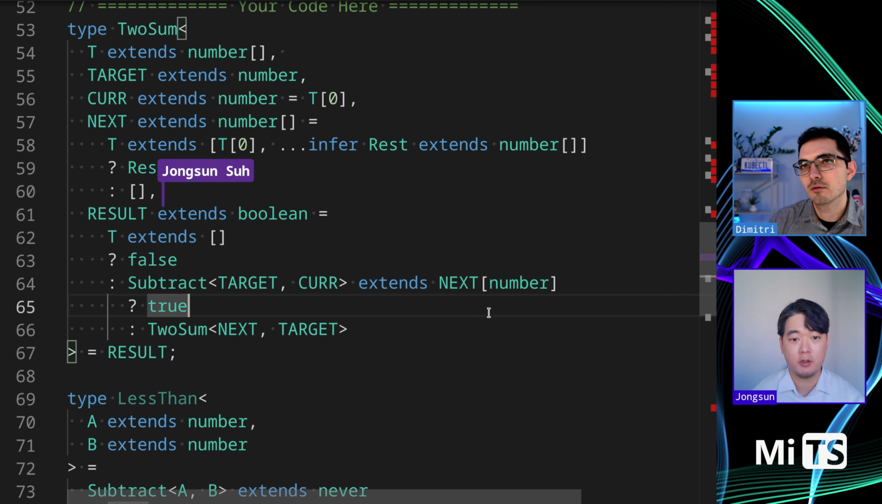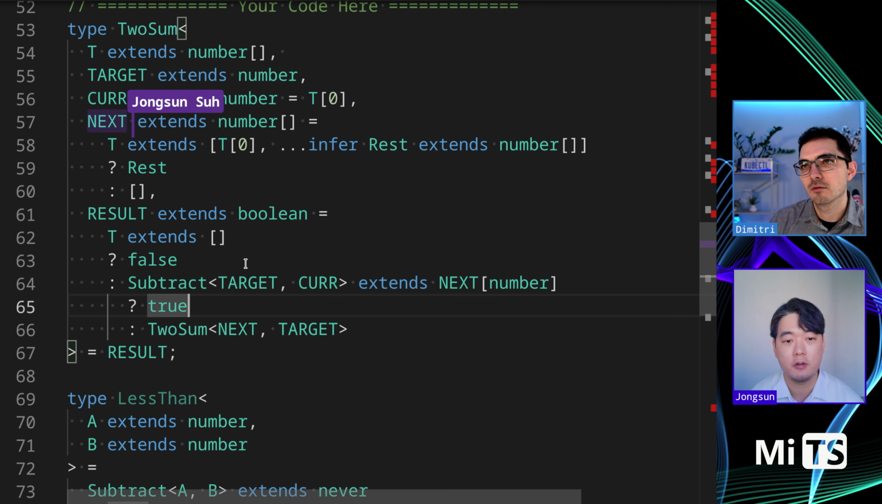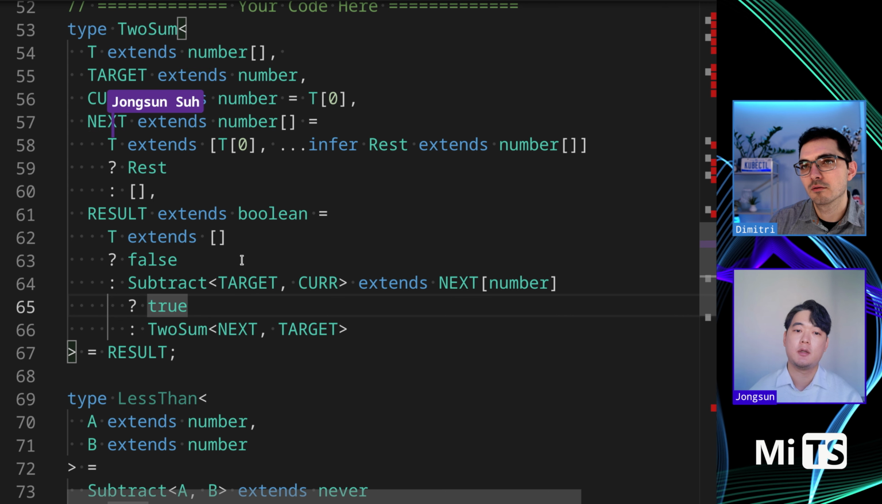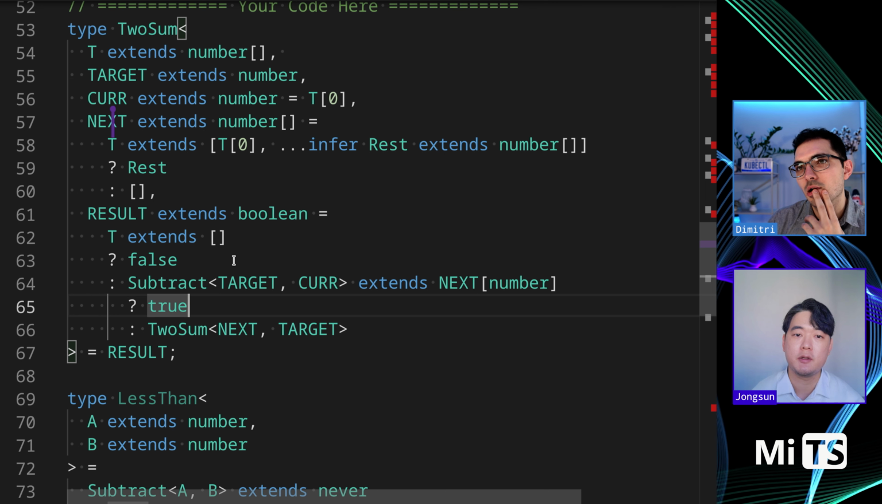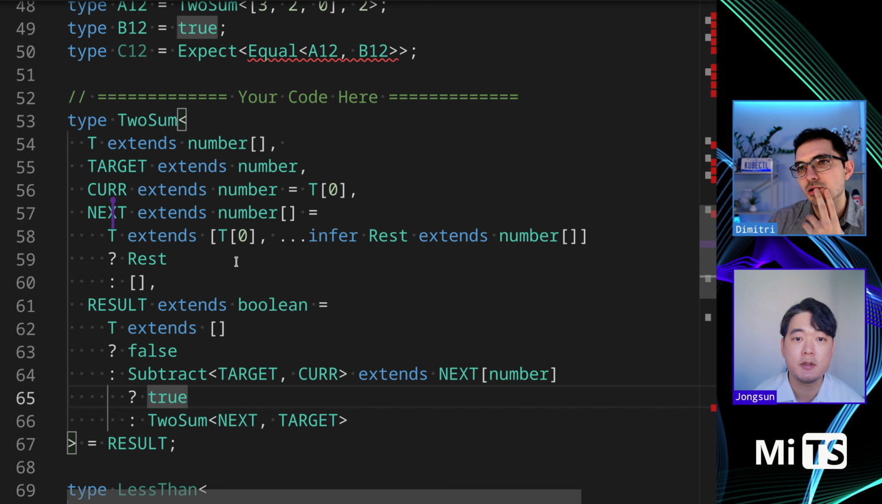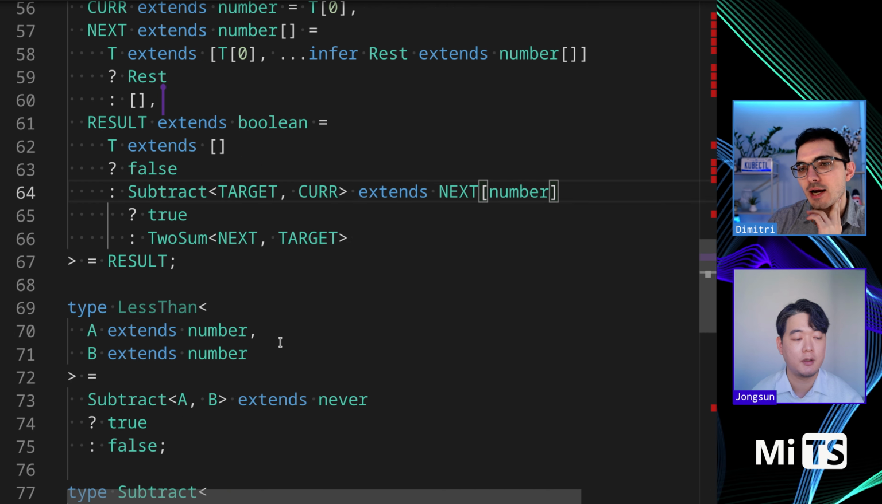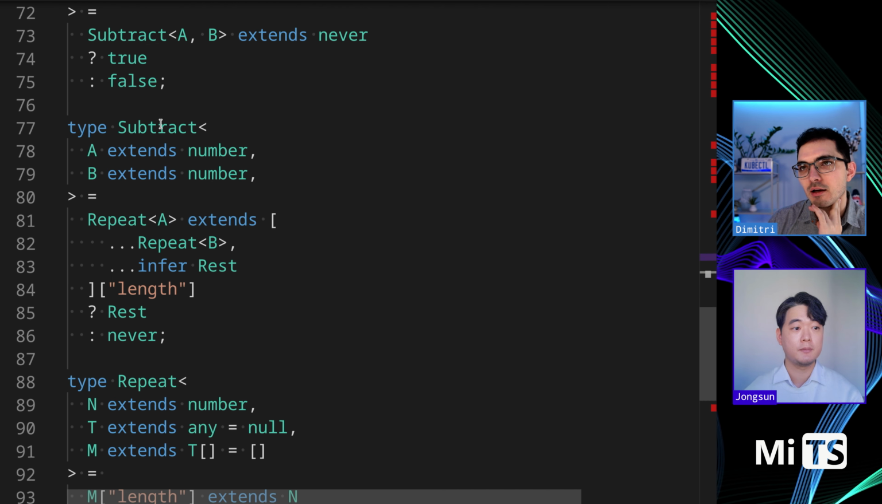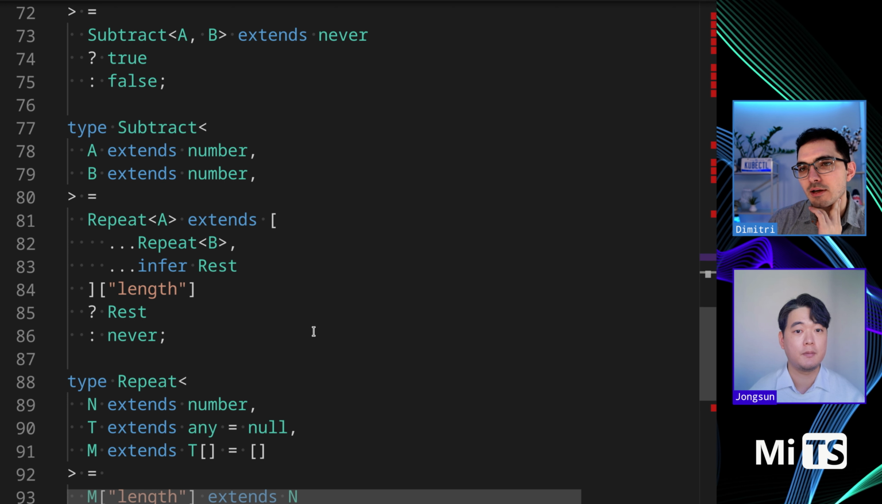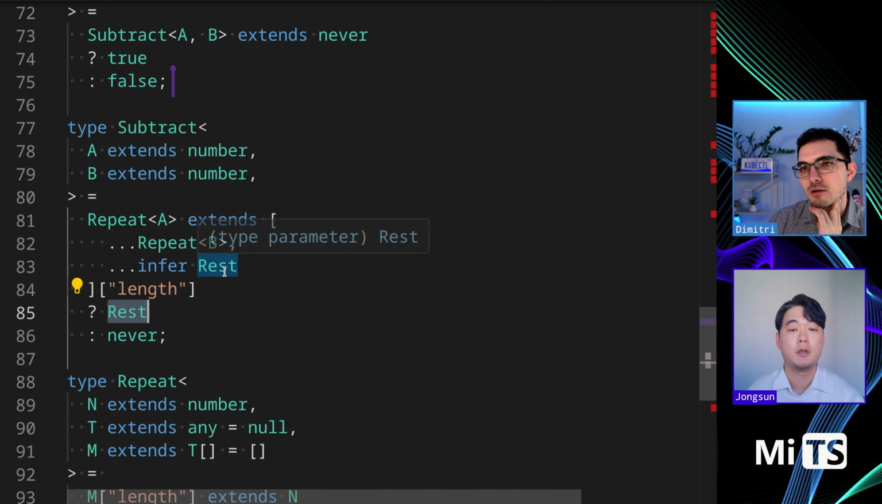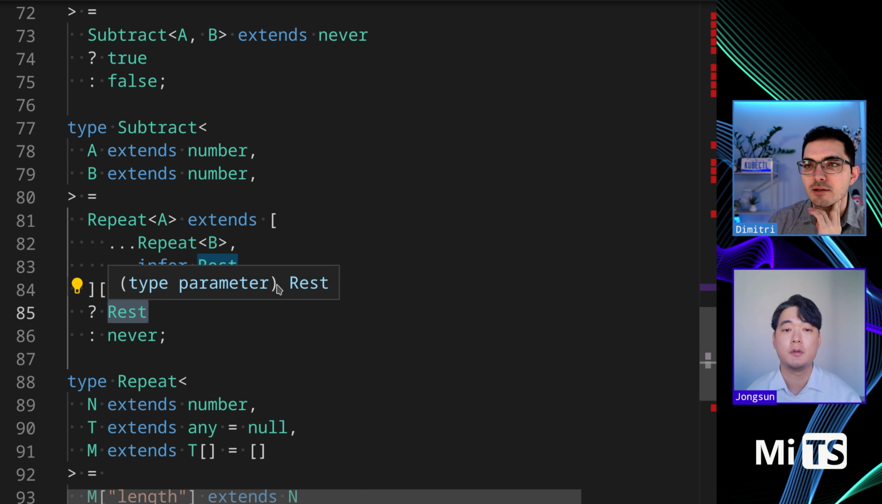I think what I'm doing wrong is I should be excluding only cur from next. These numbers are unique though, right? Distinct input? No, they aren't, 3, 3. Okay. So subtract returns like a number. It's not a union of numbers. Is that right? No, rest. No, yeah, subtract returns a union. Yeah, it does, because we're inferring.